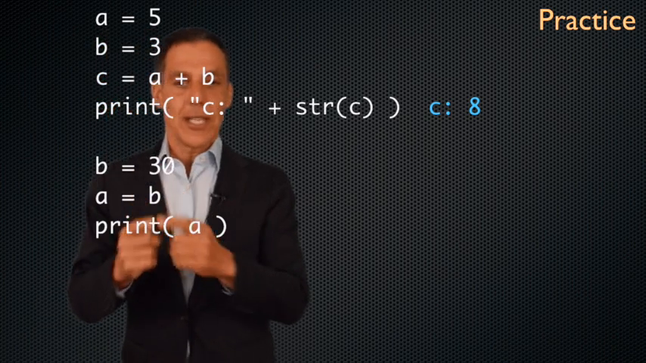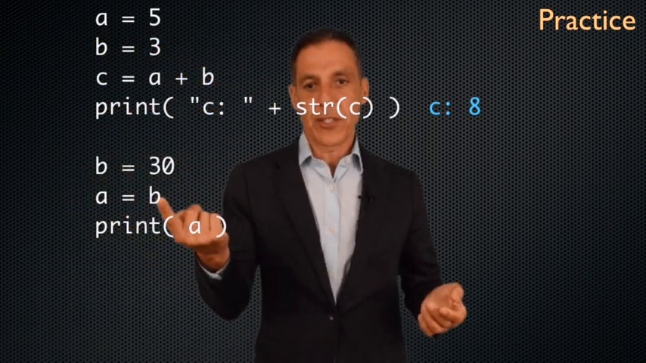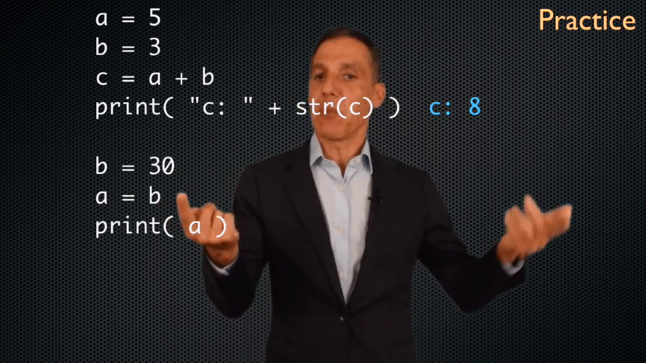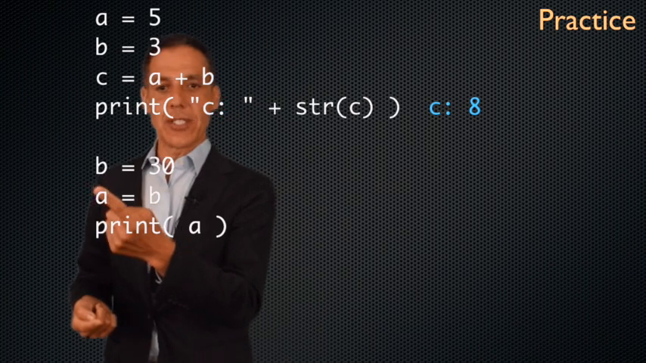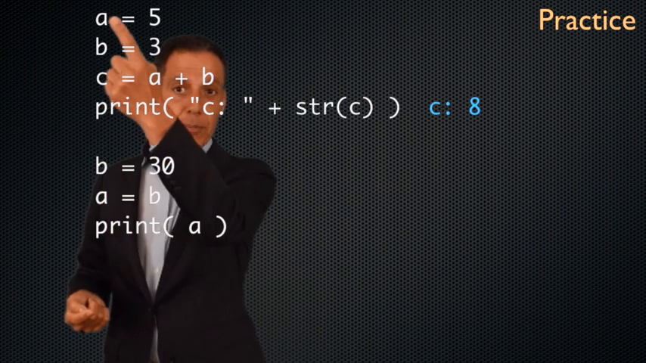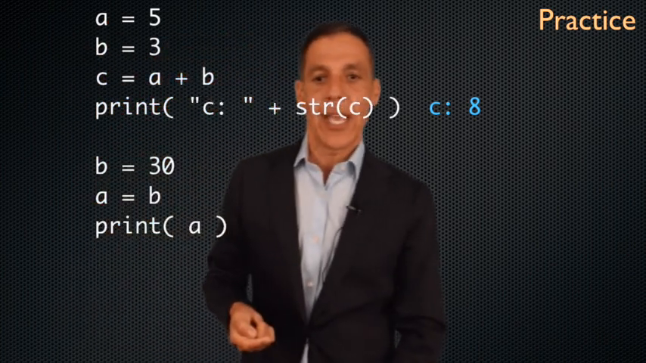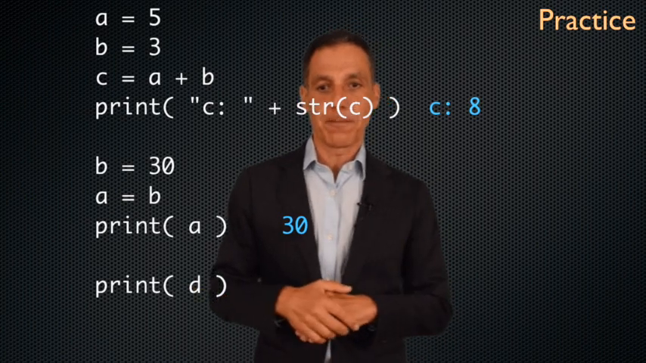So here, we don't have to do much work. We just have to say, what is the value of b? Sorry, it's 30. So we take that value of 30, we shove it into the variable a. In fact, we overwrite the previous value and we print that. And of course, we just get 30.